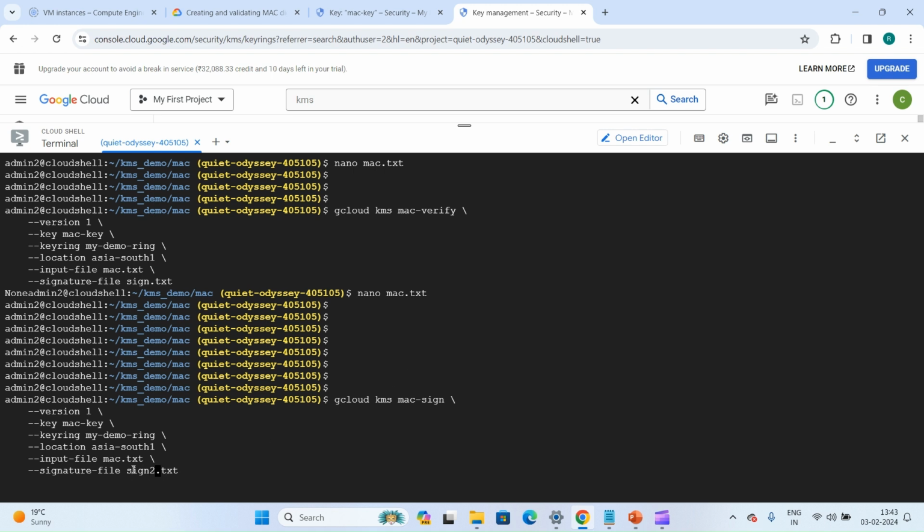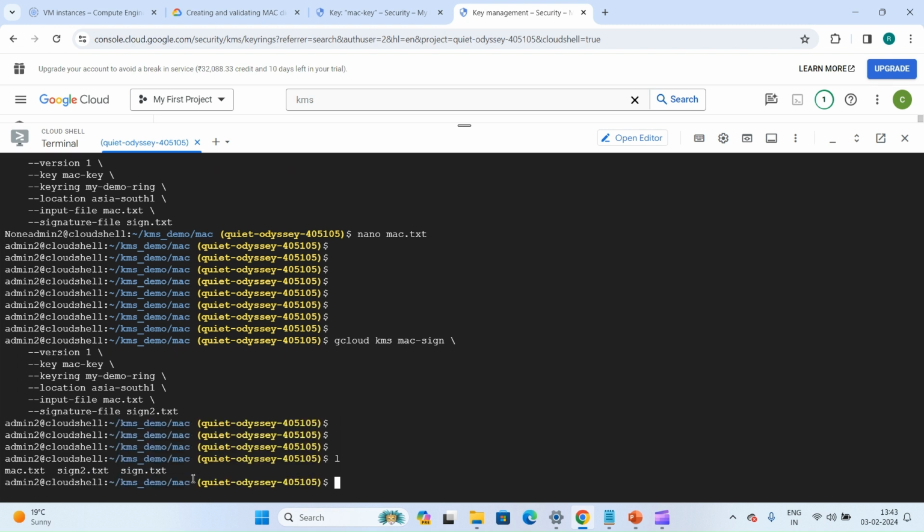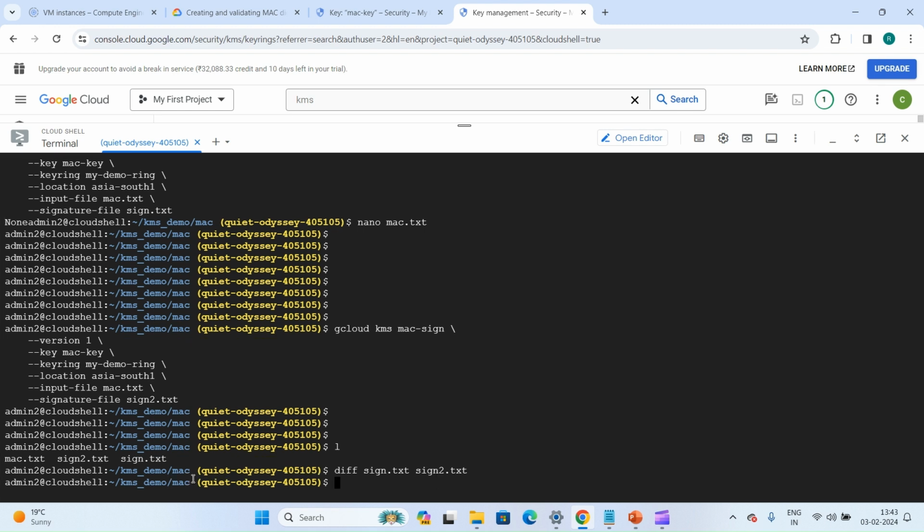I am just getting the file name sign.txt. So this has been done. Now he can run the command diff on the two sign.txt files. If it gives any difference, it means the data is altered. If it is not giving any issue and gives no output, that means the data is the same.